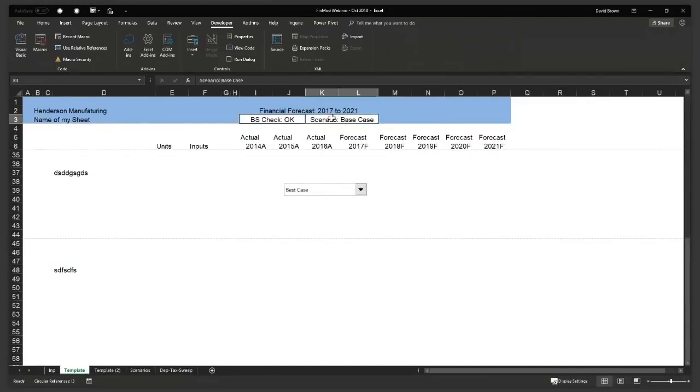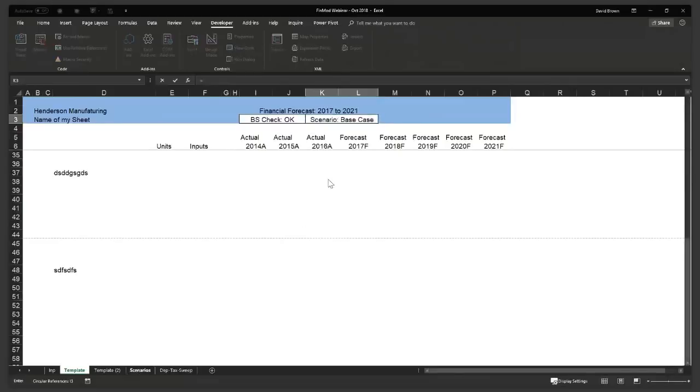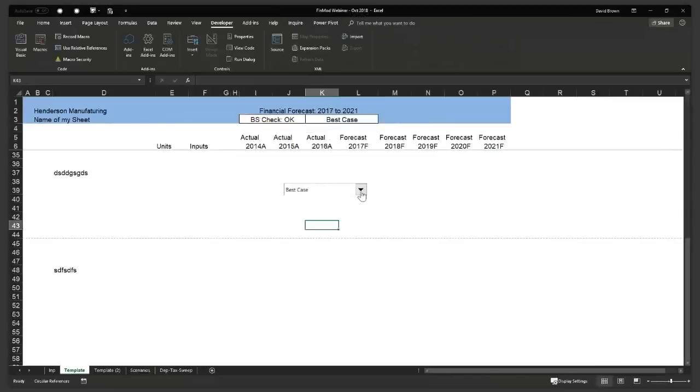So remember, I'm going to link this to the scenario, we automated this. So you'd see that everything works. This combo box, if I say worst case, you see worst case up here. Yeah, so that works.